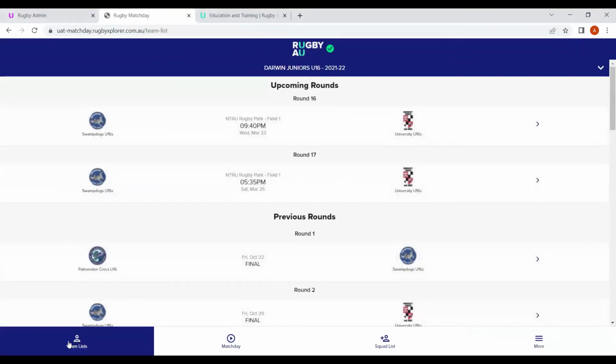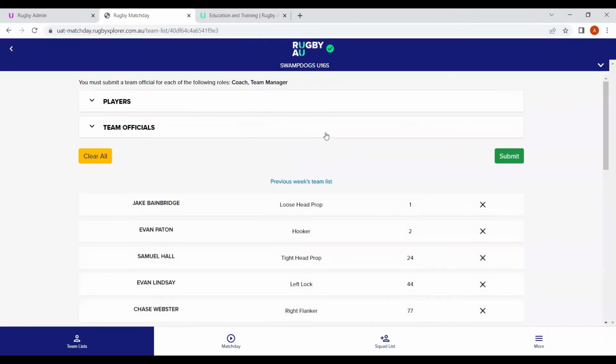So if we go back to the team list, here we can see that we're up to round 16, then we've got round 17, so the upcoming rounds are going to appear at the top. This game is happening tonight at 9:40, but this game will appear at the top of the screen until midnight tonight, and then tomorrow, if I logged back in, round 17 would be up the top. So we've made some changes so that the upcoming round is nice and easy and at the top for you.